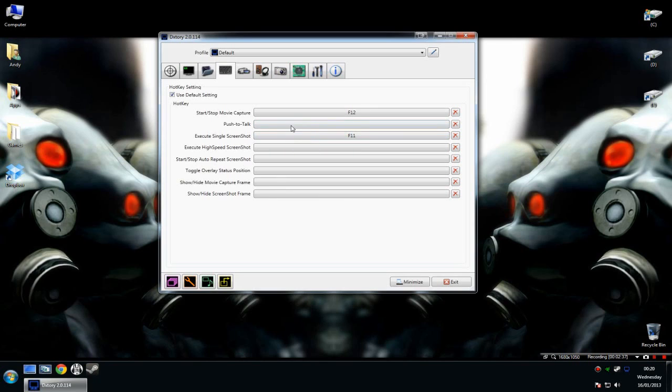You can set a push to talk up so that when you're recording, your microphone will only be recorded when you press a button. The reason I don't use this so much on my videos, like when I'm recording Counter-Strike, is because it can be a bit problematic. It doesn't always work. That's what I found anyway, so I don't bother using it.